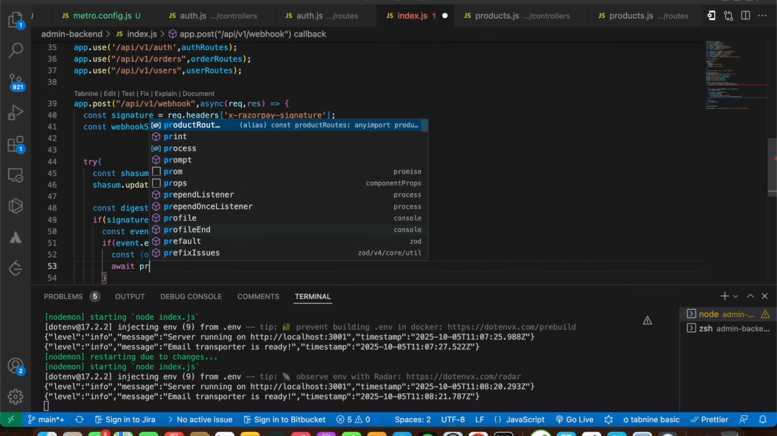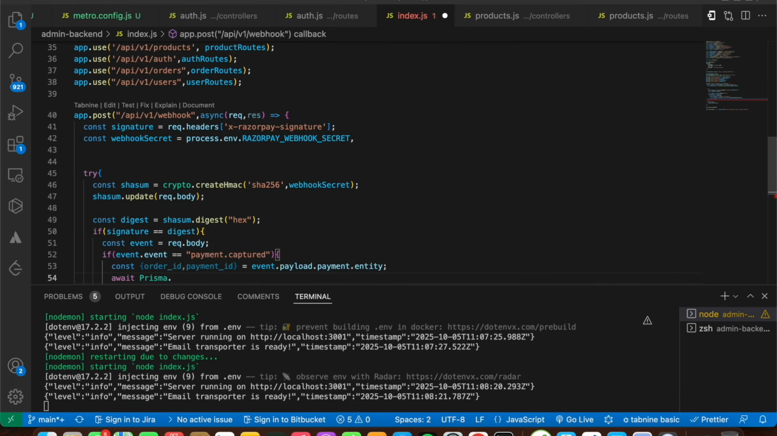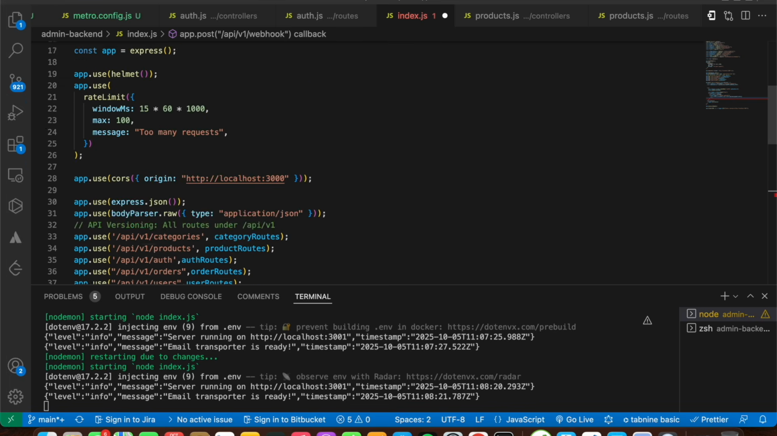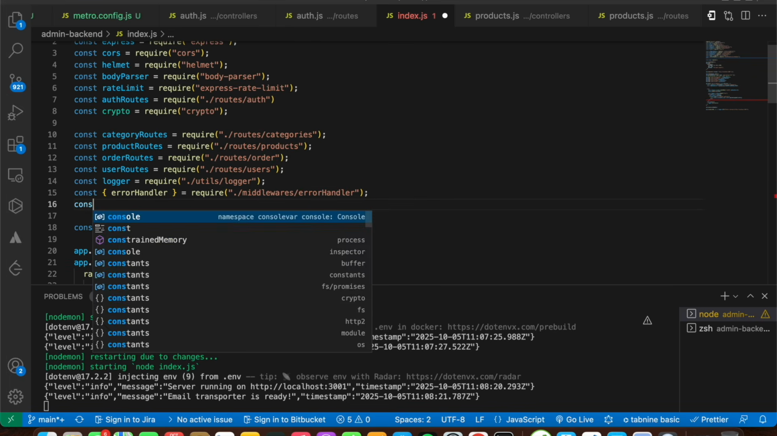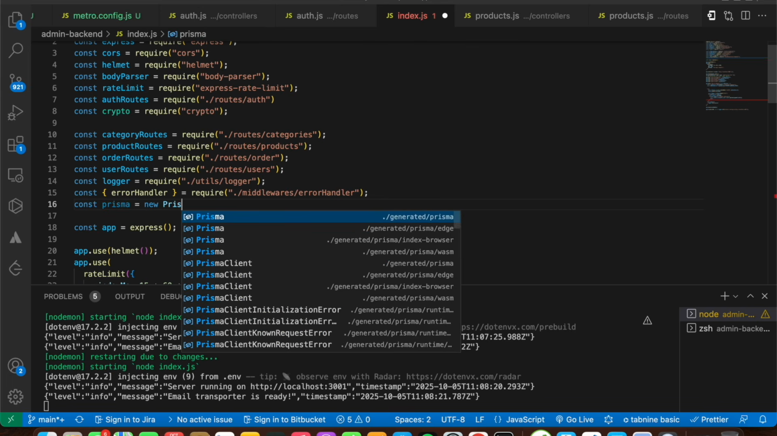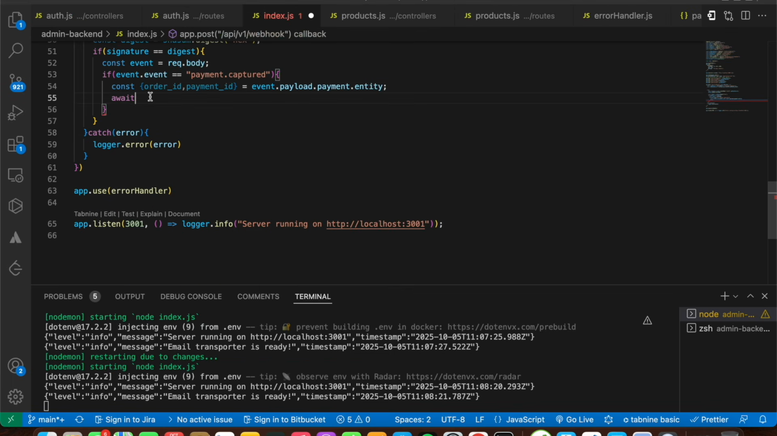Here I'm going to say await your Prisma. Okay, I don't think Prisma is initialized over here. We need to initialize that. const prisma is going to be equal to new PrismaClient. Okay, let's come back over here. So we're going to say await prisma.order.update.